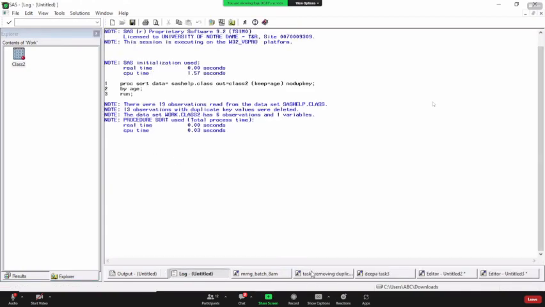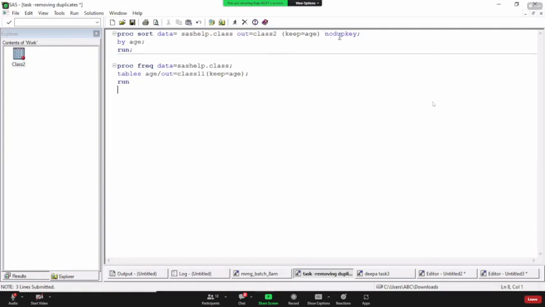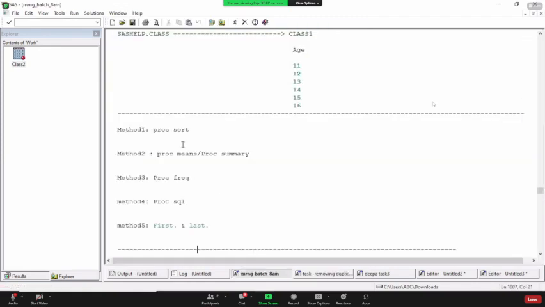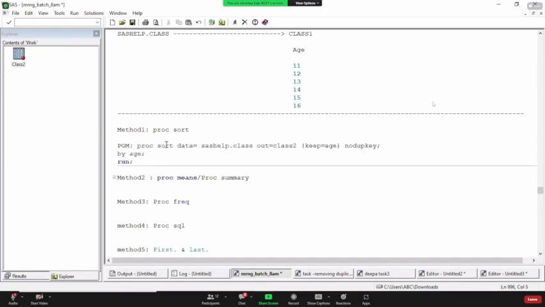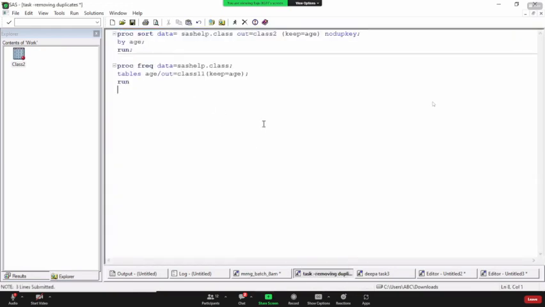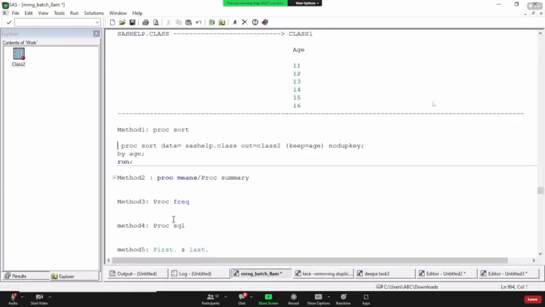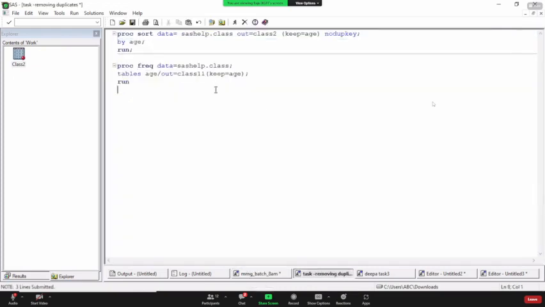Okay. So using proc sort with nodupkey, you can remove the duplicates, so you get the unique values of age. This is absolutely correct. Okay. Next, either using proc means or proc summary. I think she has not tried using proc means and proc summary. Next is proc freq. Okay, proc freq.